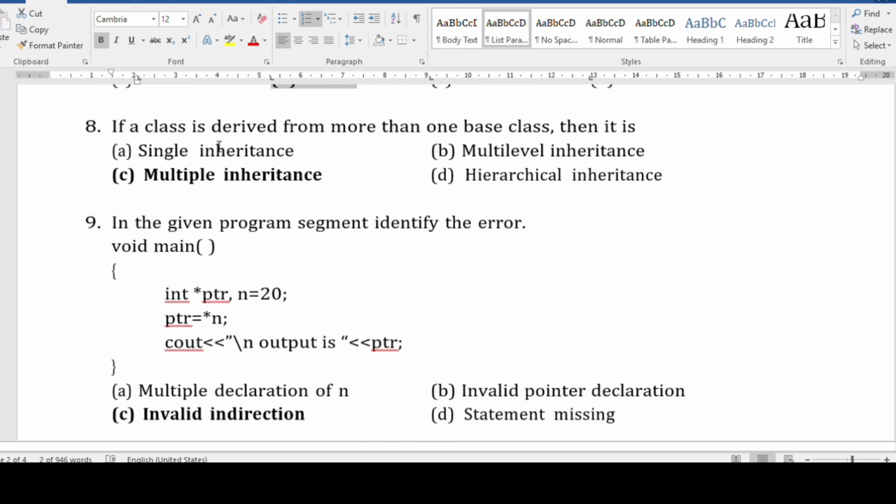If a class is derived from more than one base class, then it is called multiple inheritance. We always get confused between multilevel and multiple. Multilevel means it is level by level. Multiple means you have to think that you have many base classes, more than one base class. And hierarchical will be in a tree structure.